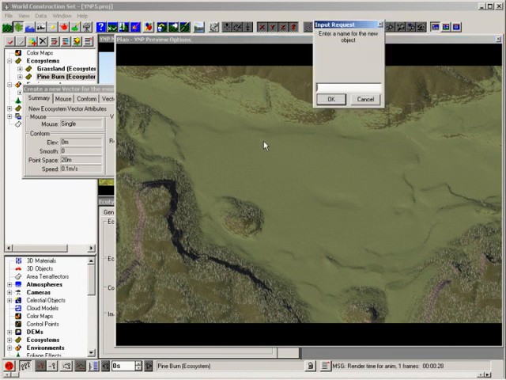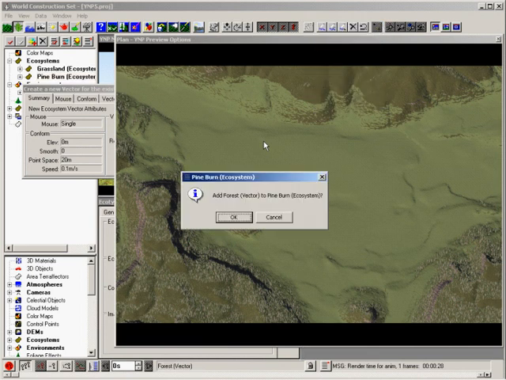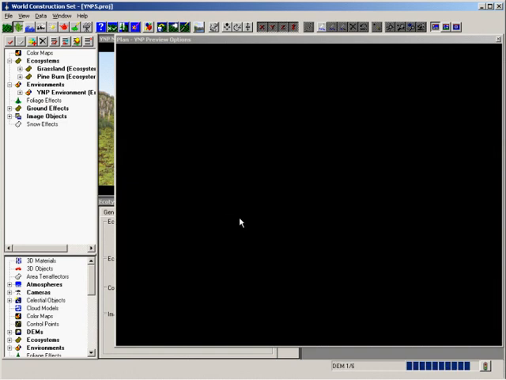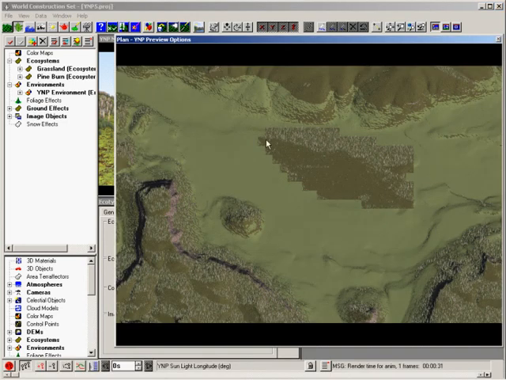Right-click, or Escape on a Mac, when you're done and name the vector Forest. Confirm that you want to add the vector to the pine burn ecosystem. Save the project and render a preview. The pine burn ecosystem has rendered, but not quite within the vector we digitized.